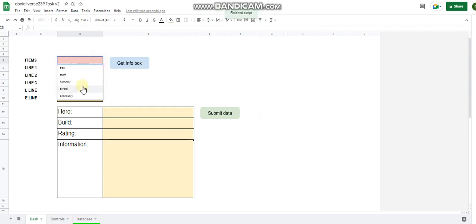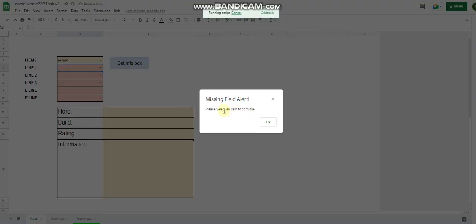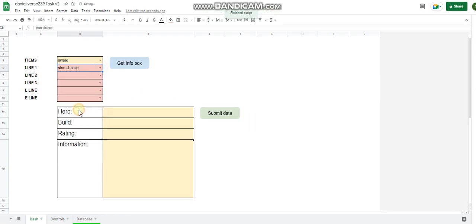So what I'll do, I'll go in here and select some item, and maybe if I don't select any of these lines and try to get the info box, this will again give me an error. So you have to select any item in the line to get started with. So I'll select this and I'll click the get info box. So you have to first select these and then press the get info box.